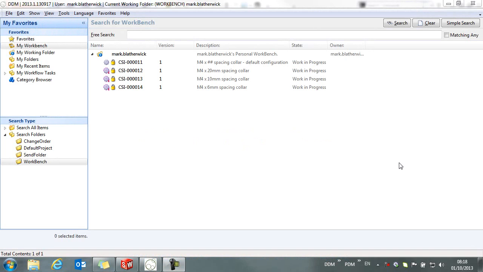We're going to take a look now at how we manage library items in DDM. So here we have an example of a spacing collar. It's a standard item that is used across many designs. And we might have fasteners, collars, springs, washers, all sorts of standard items in our database. And we want a means of managing them so that one or two users have responsibility for looking after these things. So to set this up, we're going to jump into admin.